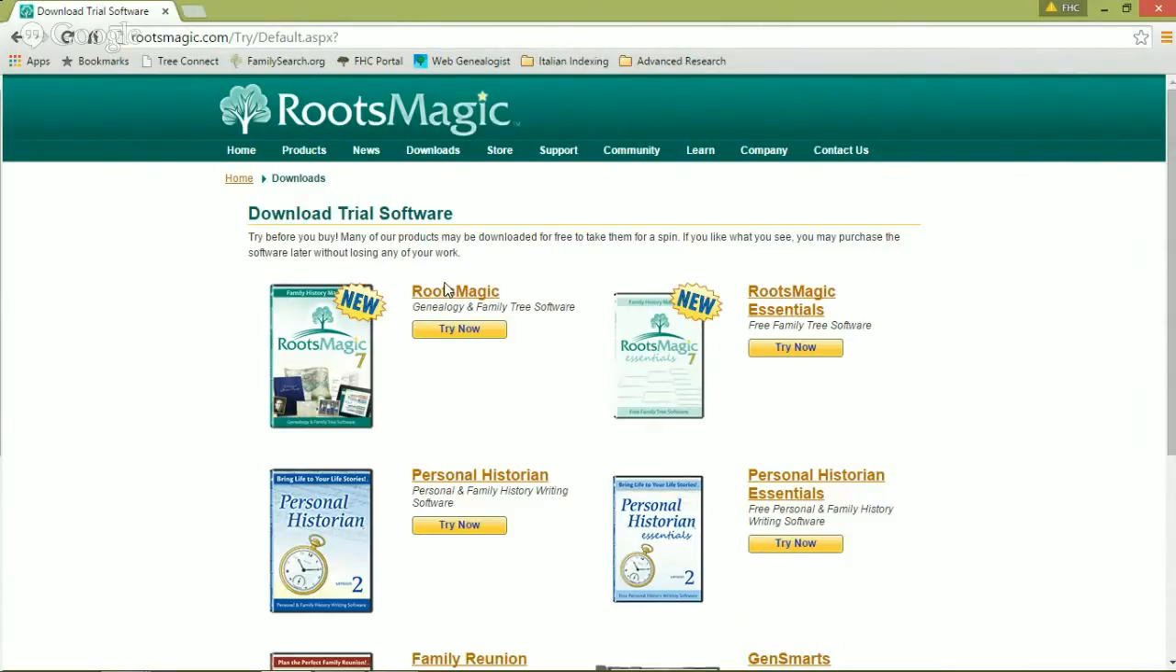There is a handout for this, and those who are watching online, there is a link in the description below that you can open up the handout for this. So you just click on Downloads, Trial Versions, or you can click on RootsMagic right on the screen. There's several ways to get to it. And then you're going to click on the product, RootsMagic.